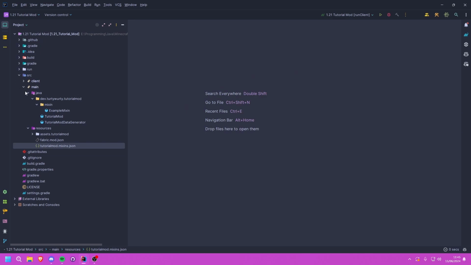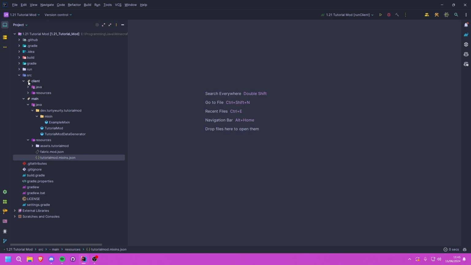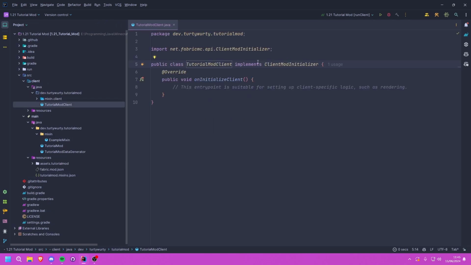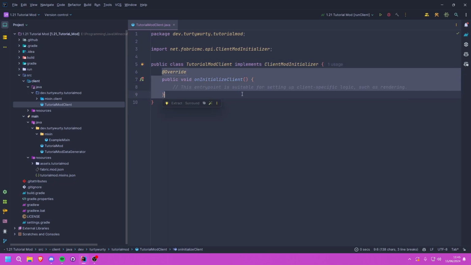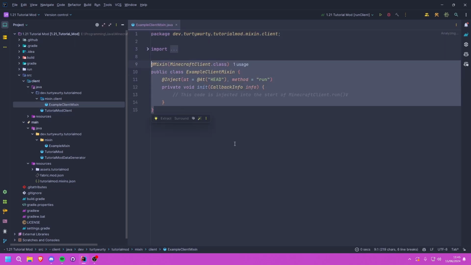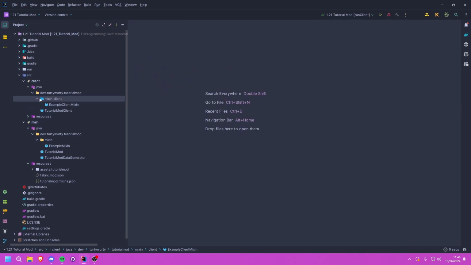Then, since we decided to split our sources, we also have a client source set here. It's effectively the exact same structure. The only difference is that we have a client mod initializer in here, which has onInitializeClient. That's when the client is initialized, and we would register, for example, renderers in here and other things like that. Then we also have the client mixins as well, which is effectively the exact same. So now let's go ahead and move on.